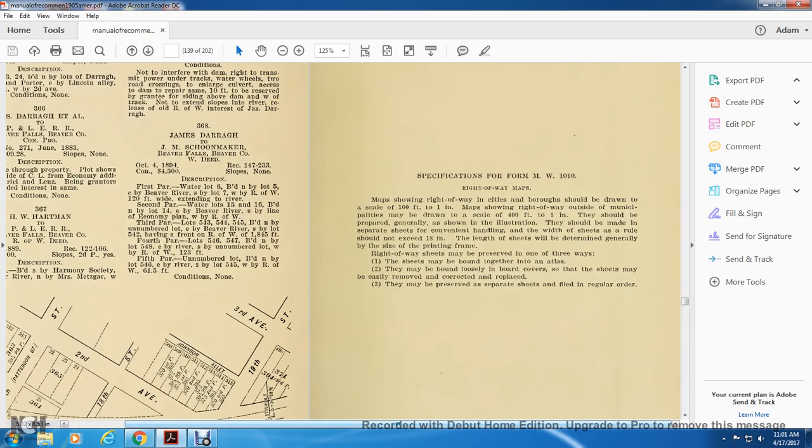Specification for Form M1 1010. Most maps showing the right of way through cities should be drawn to a scale of 100 feet to 1 inch. The maps showing right of way outside the municipality may be drawn with a scale of 400 feet to 1 inch. They should be generally prepared as shown in the illustration.